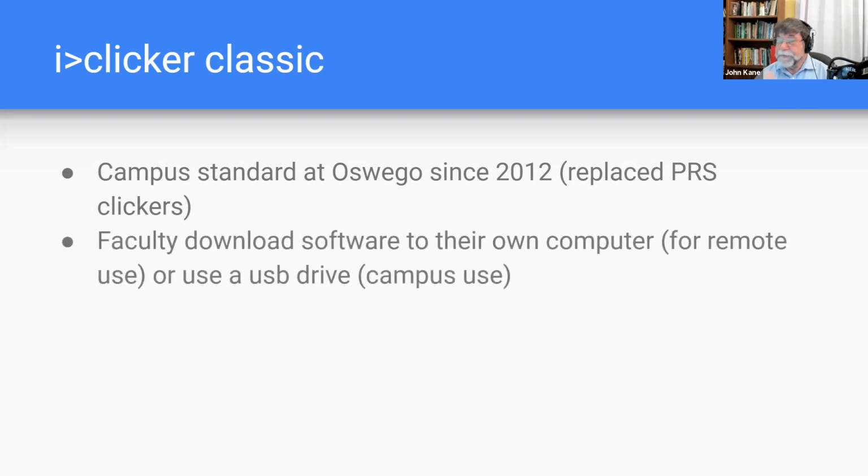With iClicker Classic, faculty will download software to their computer if they're doing this remotely, as we've been doing over the pandemic, or more typically, faculty would download software to a USB drive, and you just take the USB with the software on it into whichever classroom you're using it in. It couldn't be stored on campus computer lab or the podium computers, because it stores all the grade data right there, and that data would get wiped. So you had to bring your USB drive or your own computer to class whenever you were using iClicker Classic.